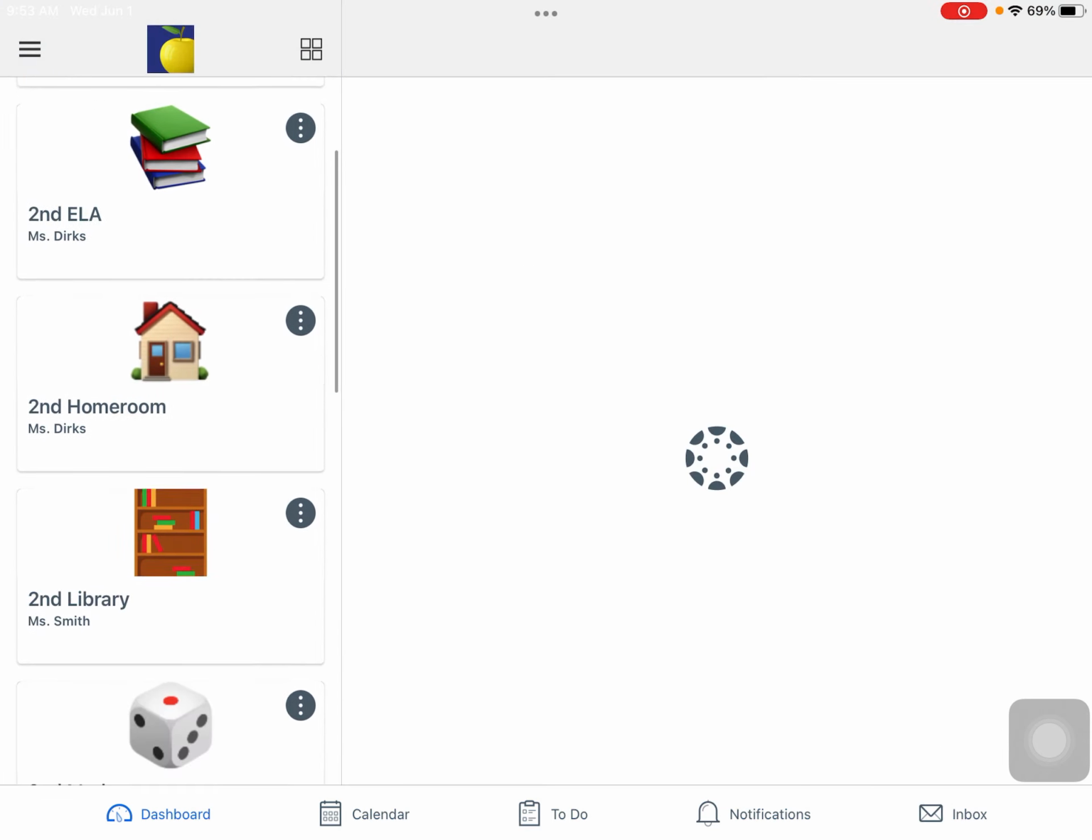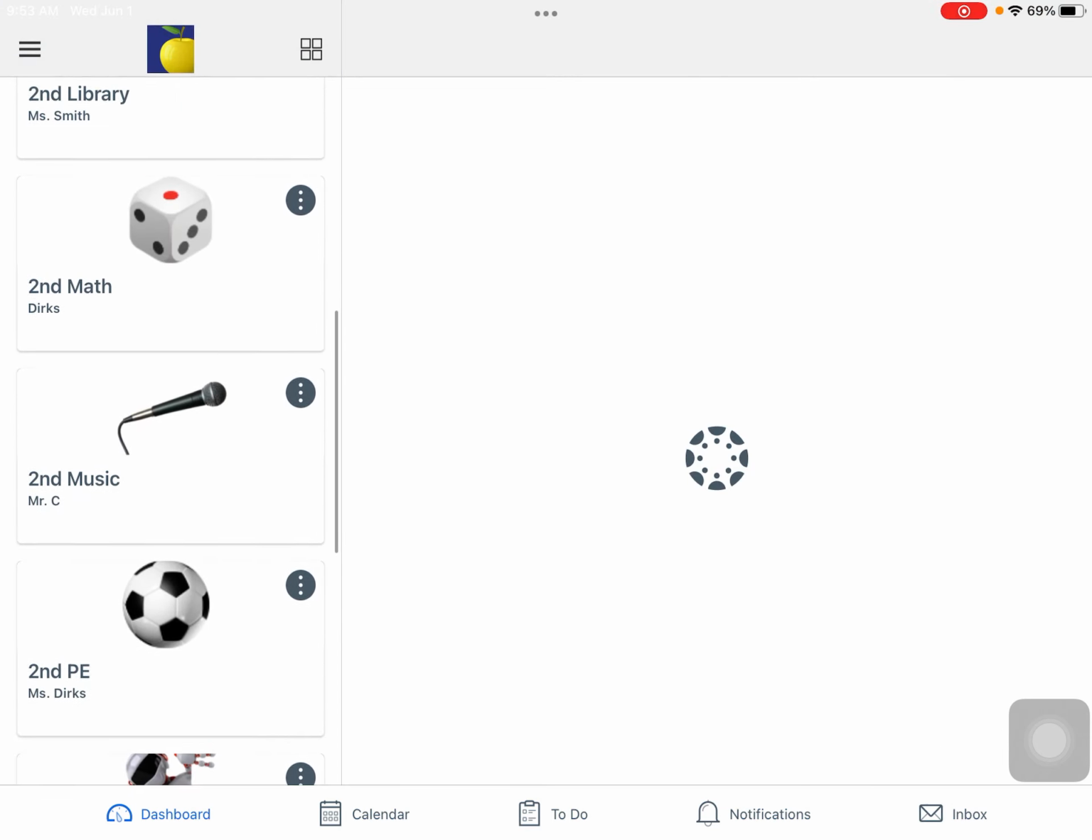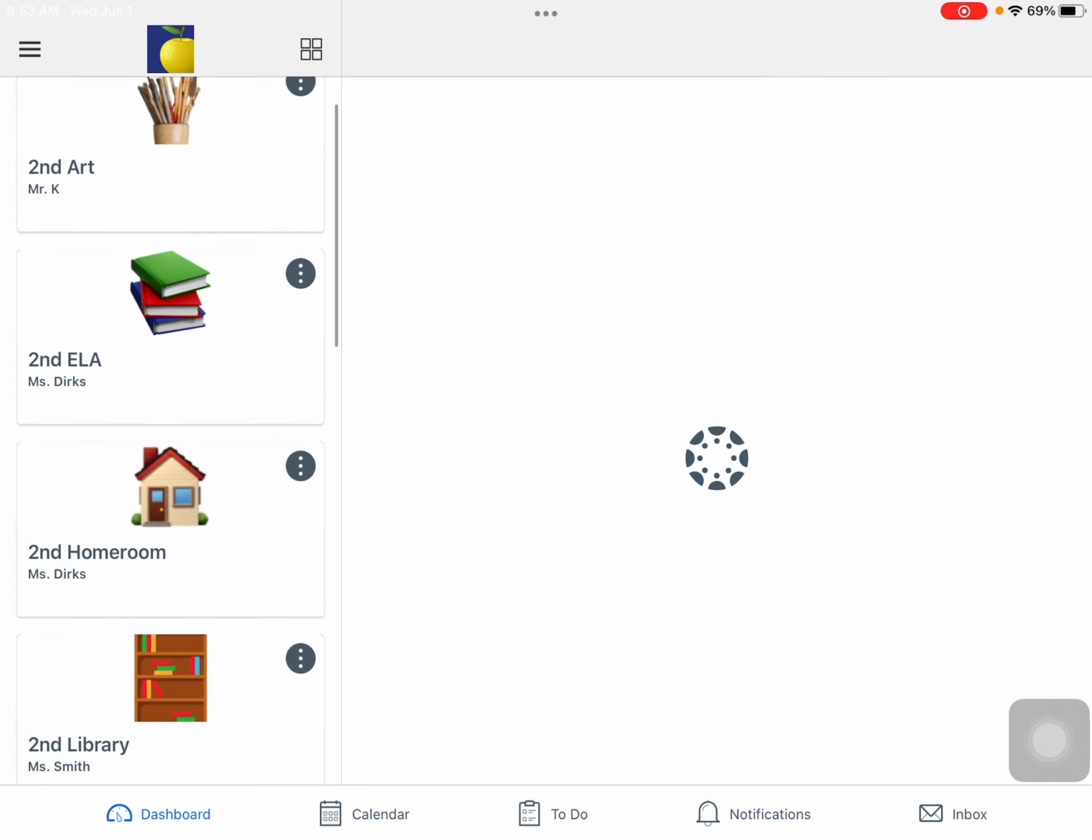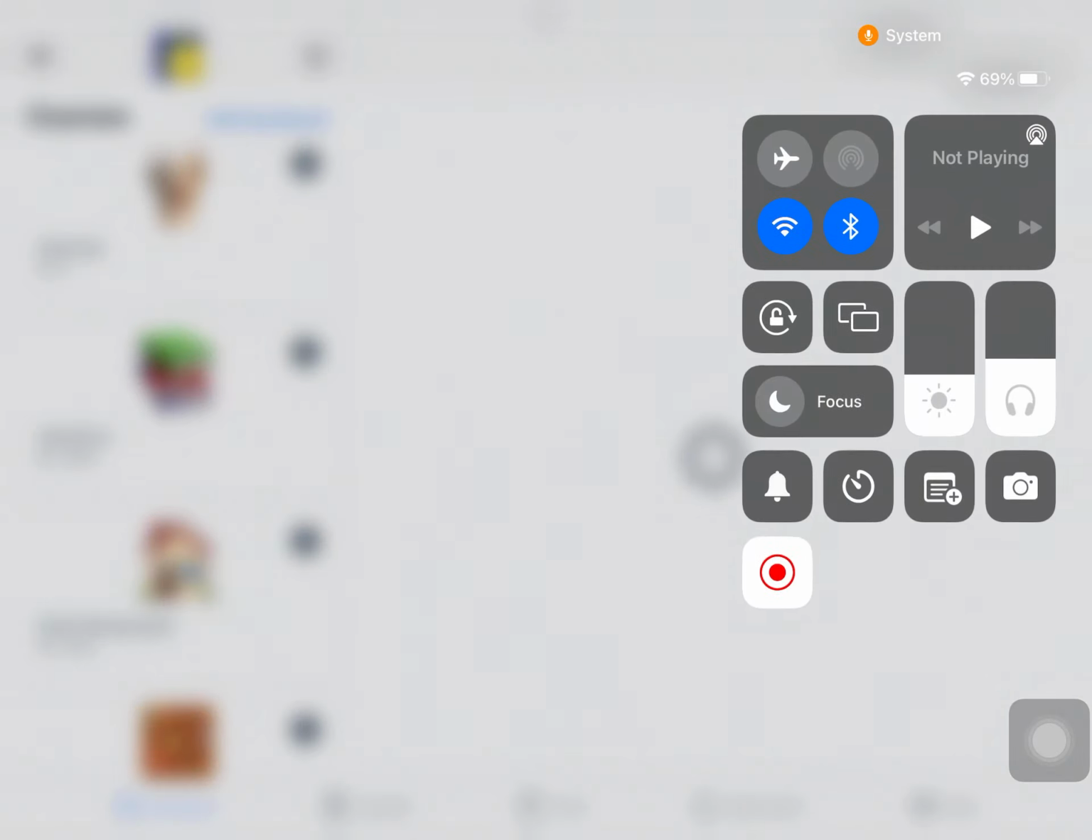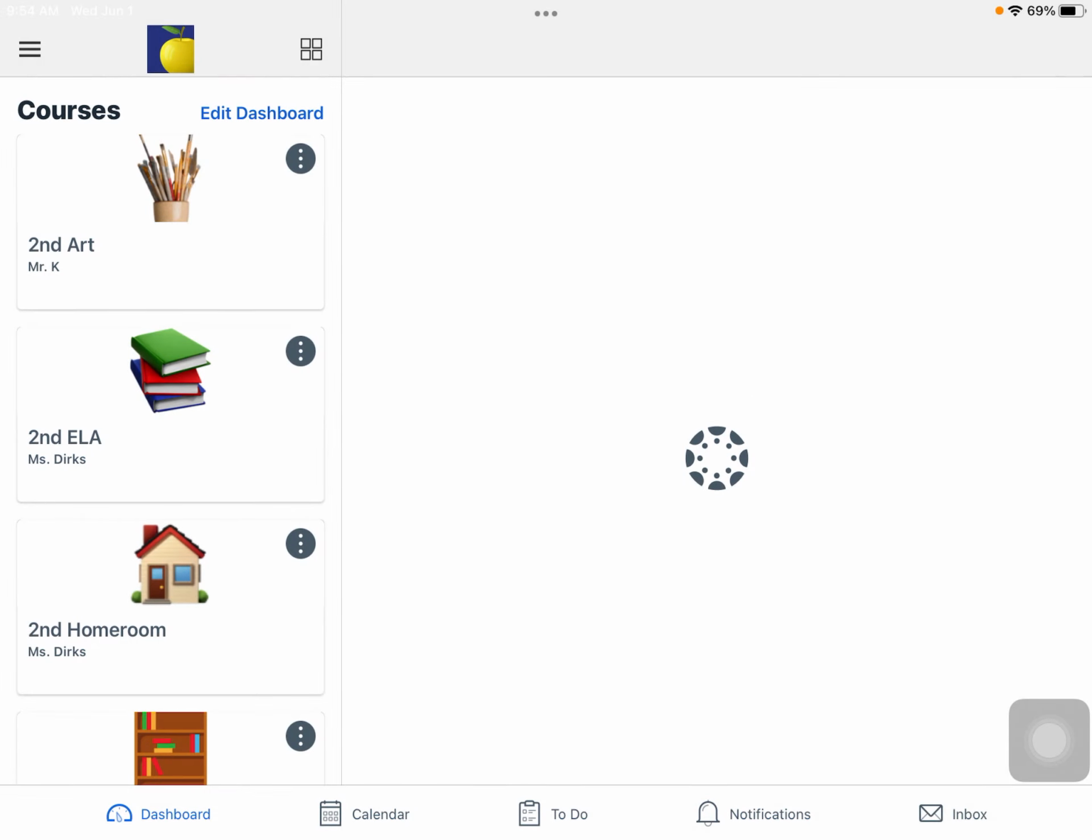So it's a pretty simple overview of the dashboard. The students should be able to easily navigate between their courses, and that's kind of what it looks like for the students. Any questions, make sure you reach out to your ITS.